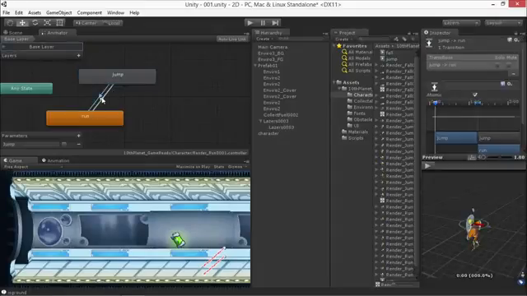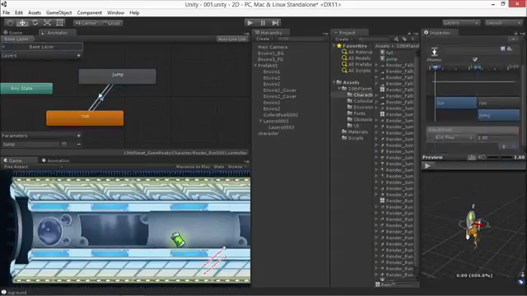Yeah. So what we see here is the run to jump. Here we're going to say that it only happens when jump is true. When will I go from jump to run? On exit time. Because that means I play the animation jump and automatically go back to run. So no matter what, we do the full animation for the jump, and then we just go back to running.